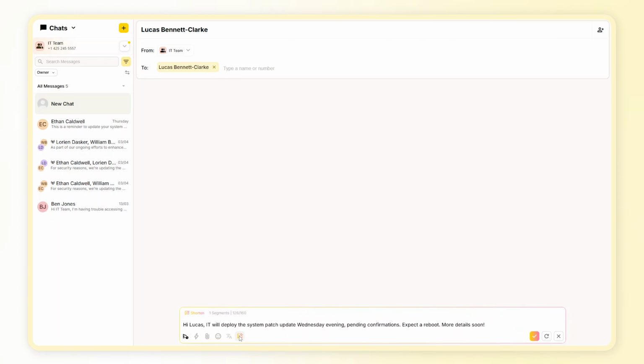Once you're happy with the shortened version, tap the check mark to confirm. Then, when you're ready, just hit Send.